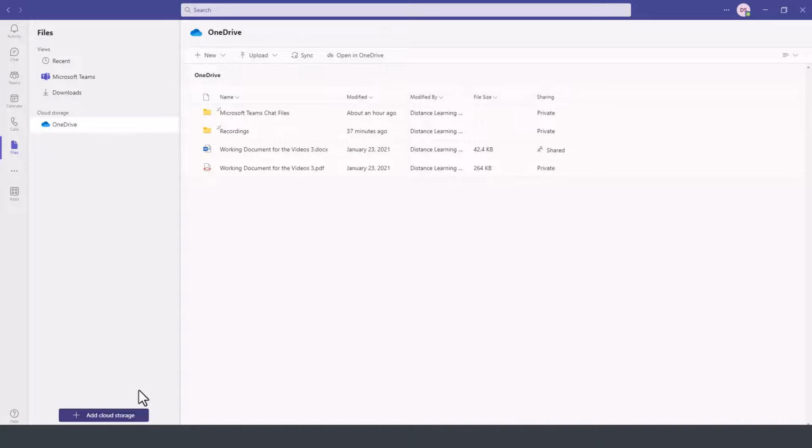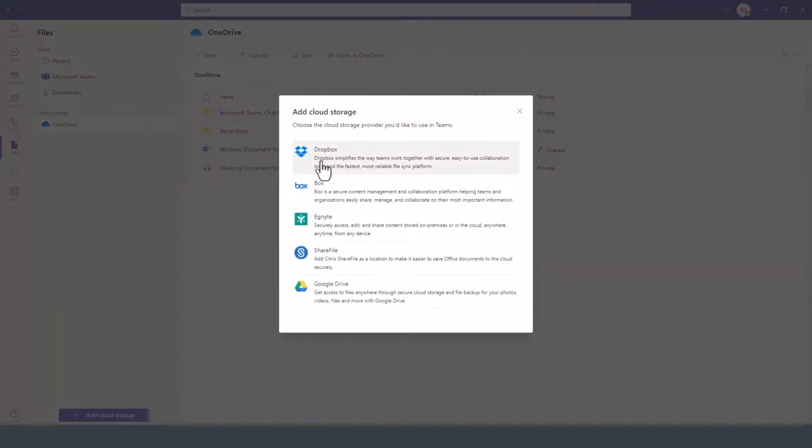If you prefer to integrate additional services as part of the Files option within Microsoft Teams, you can also click here on Add Cloud Storage and then select to add whether Dropbox or other cloud tools or file storage platforms such as Google Drive and so on.